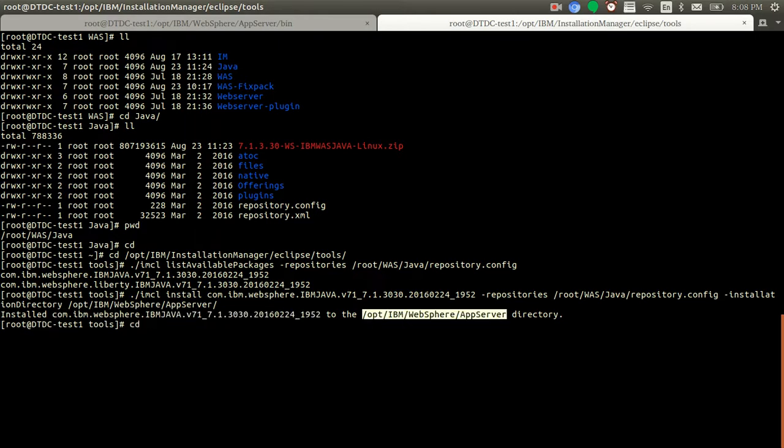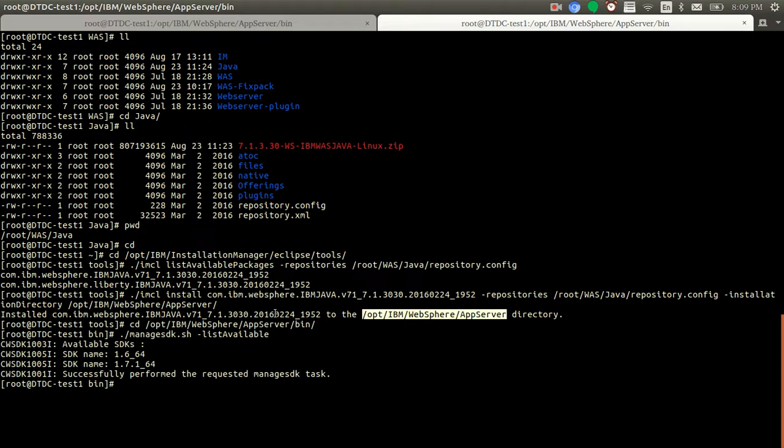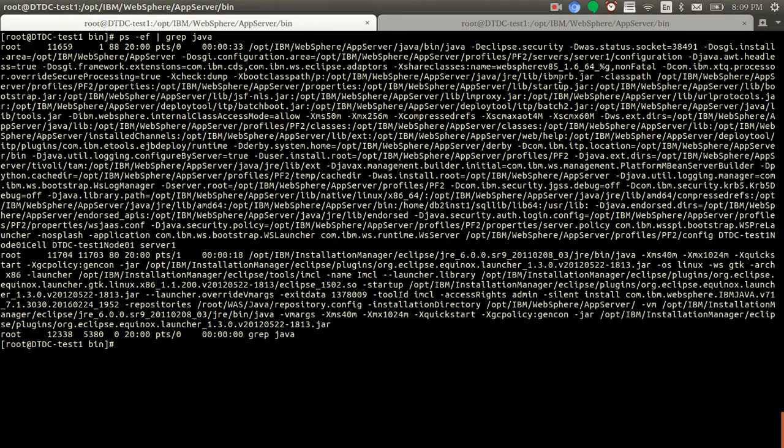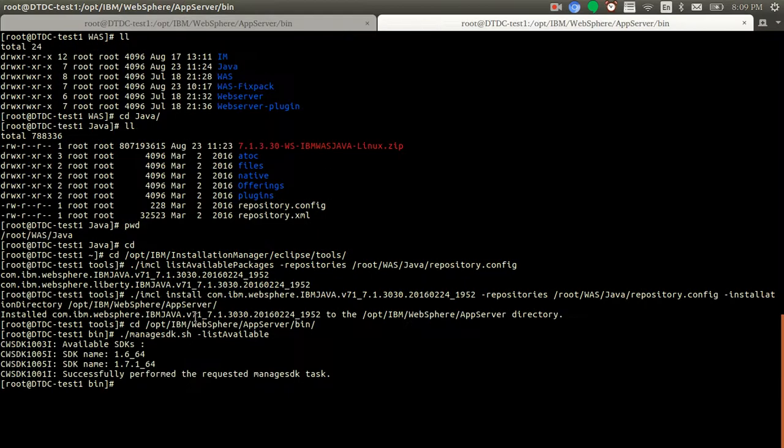Okay, now go to the WebSphere AppServer bin directory. Run managesdk with the list available option. You see here, my SDK 1.7 we installed. So now we have two SDK versions. By default it is going to take 1.6.4, as we see here. But I want to make my profile take 1.7.04. So how to make this?